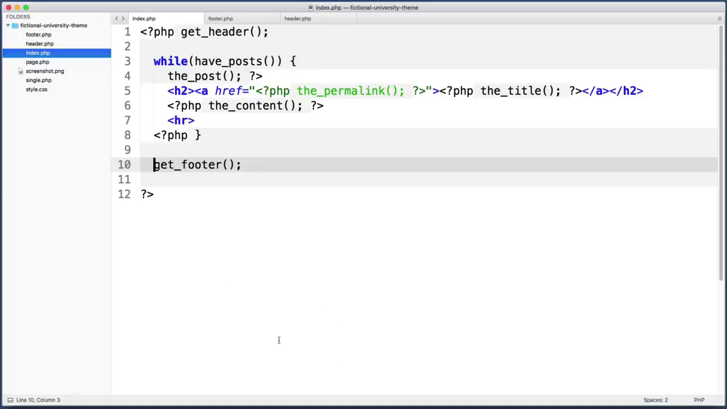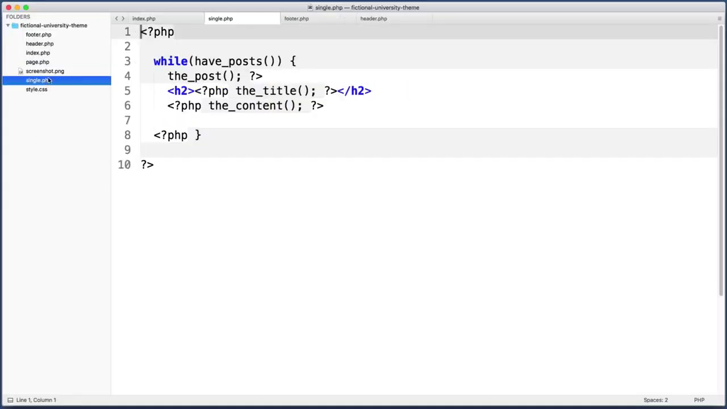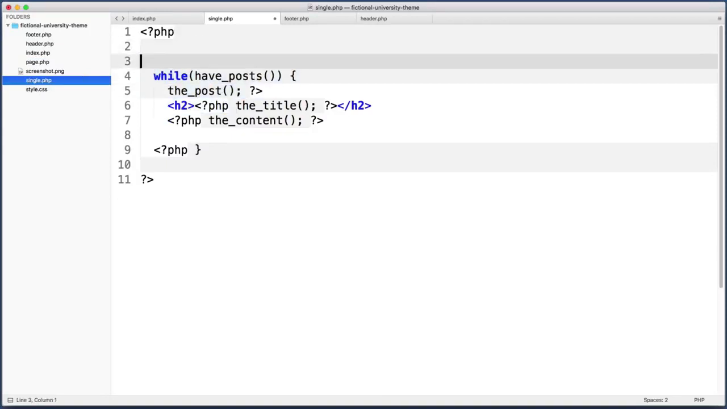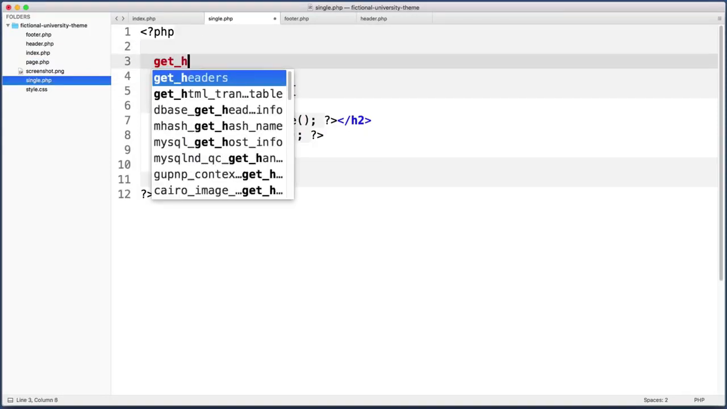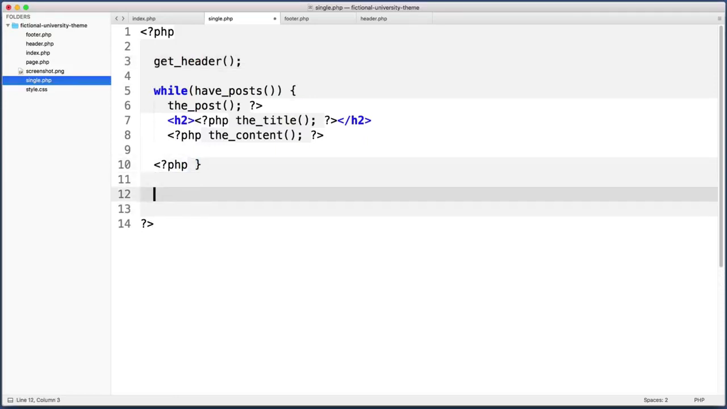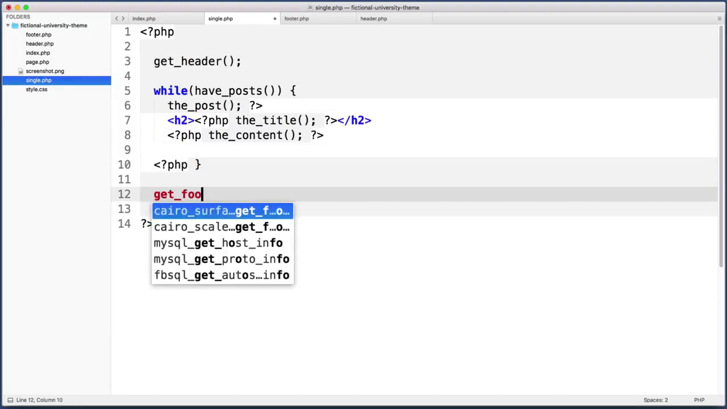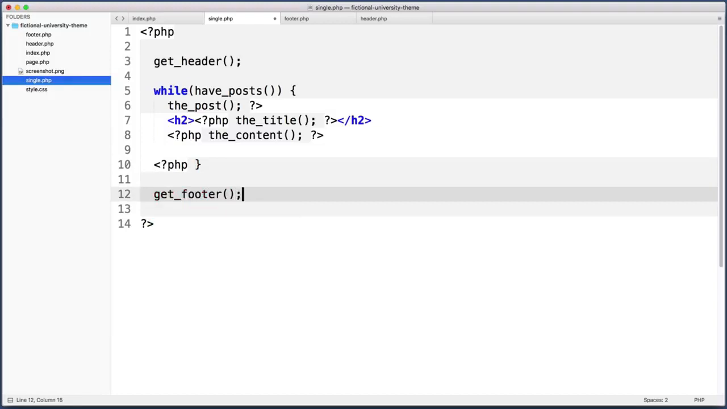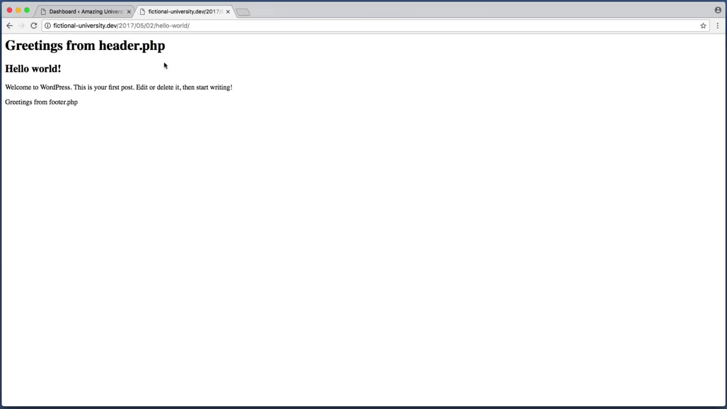So back in the text editor, let's jump into our single.php file. And right before the while loop, let's say getHeader. All right, and then right after the curly bracket that closes the while loop, let's say getFooter. Let's save that. And now our single post screen is in business. So that takes care of individual posts. Let's not forget about individual pages.